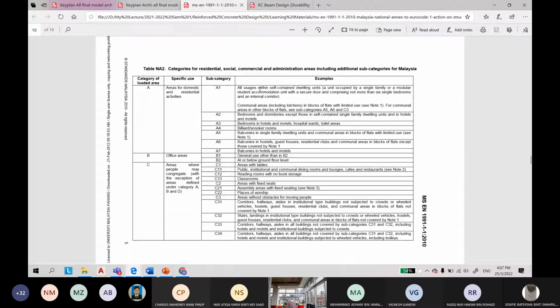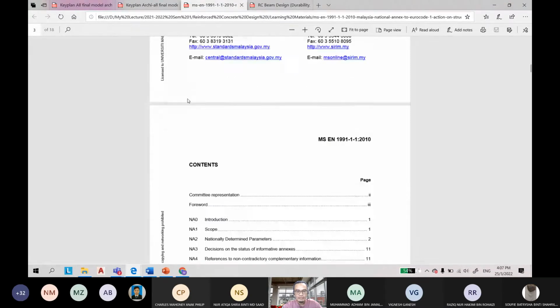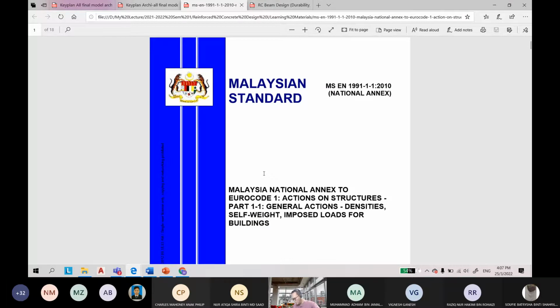sorry, I need water. Okay, for live load we refer to this national annex, okay, to Eurocode. Do you have this document? Do you have this one? National annex to Eurocode 1, which is the actions on structures. Do you have it? Yes, doctor. Okay, good. Okay, if somebody don't have it, I will share later.